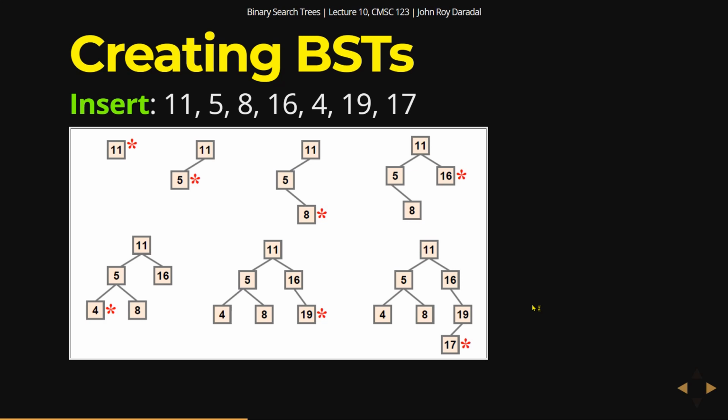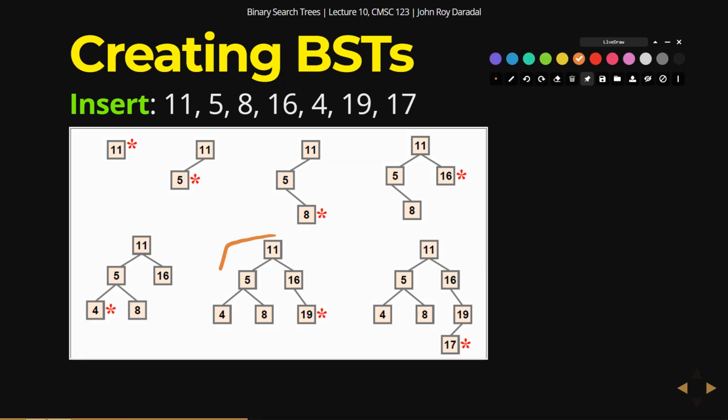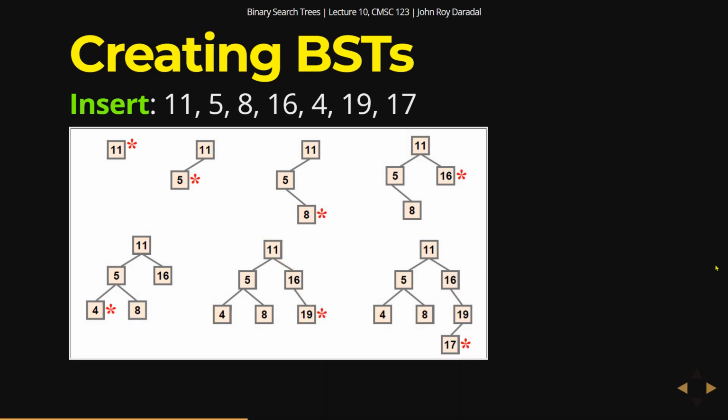Okay, so given the current structure of the tree, for example here, in the last one, if we were to insert 17, then we'll do search 17 here. So that would be here, and then 16, 17 is greater than 16, so we'll go to the right child, and then it's less than 19, so we'll go to the left child. So that's why we need to insert 17 here. Okay, so with this ordering of the insertions, we have this tree right here.